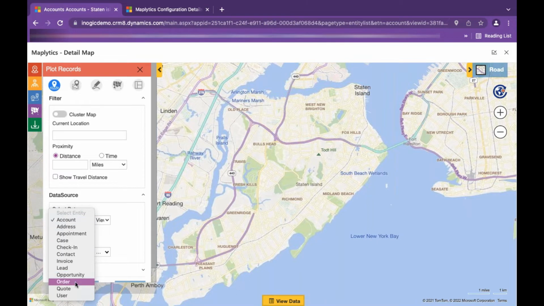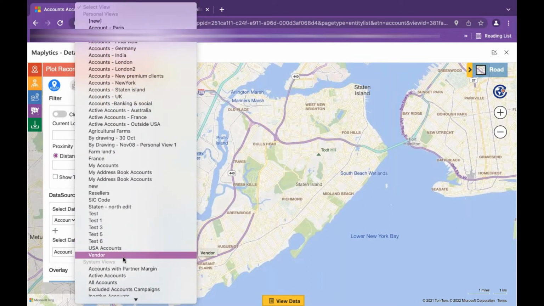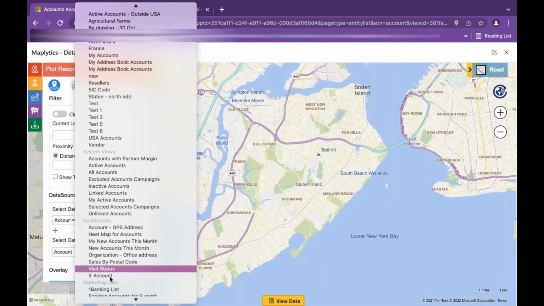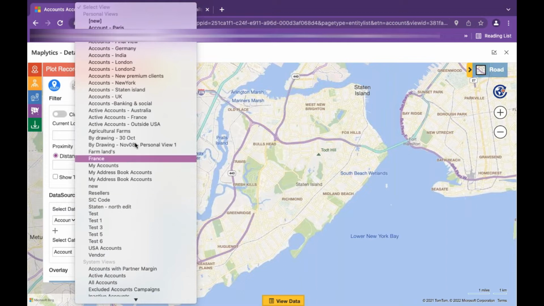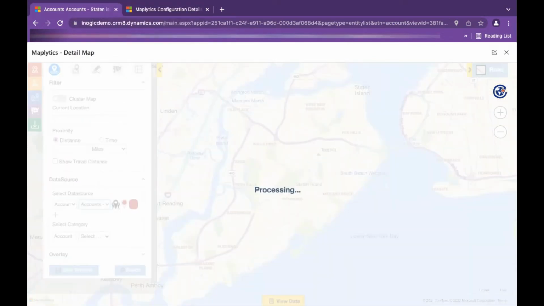Now here, this is the list of the entities that you have in your CRM. You can also plot your custom entities as well. Here, for example, I'm choosing accounts. Now here you will get the list of the views that you have in your CRM. You'll get the personal views, the system views, the dashboards, and the marketing list. Let's say I'll choose one of the personal views over here, and I'll click on search.